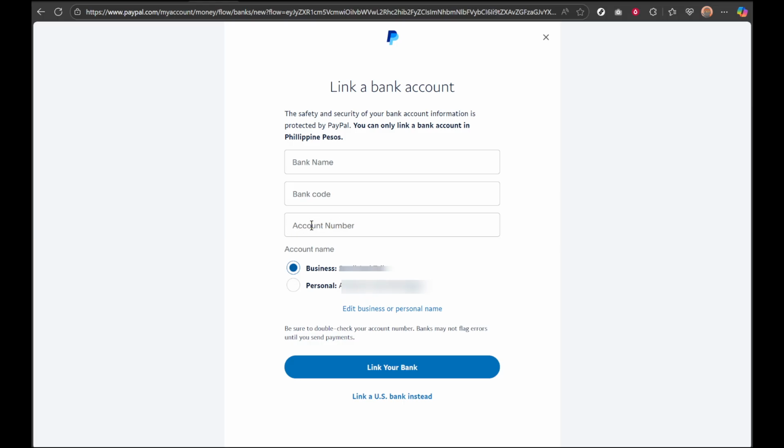Next comes the step of entering your account number. This is a unique identifier for your specific card within the American Express system. Make sure to input this number carefully, as a single error could prevent the card from being successfully linked to PayPal. Double-check your entry to avoid any potential hiccups.